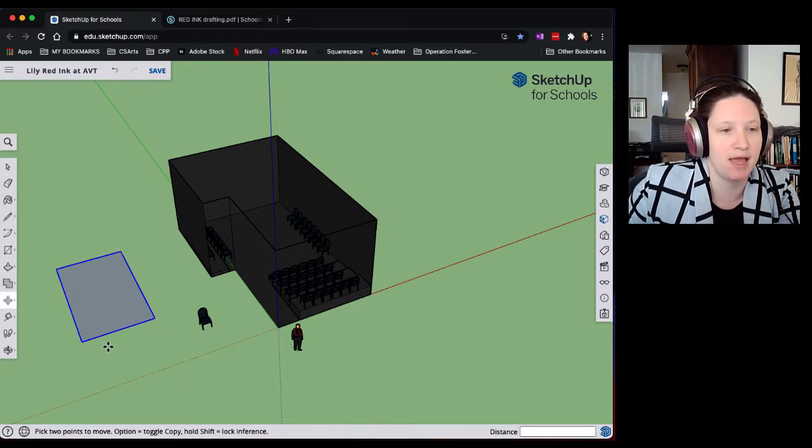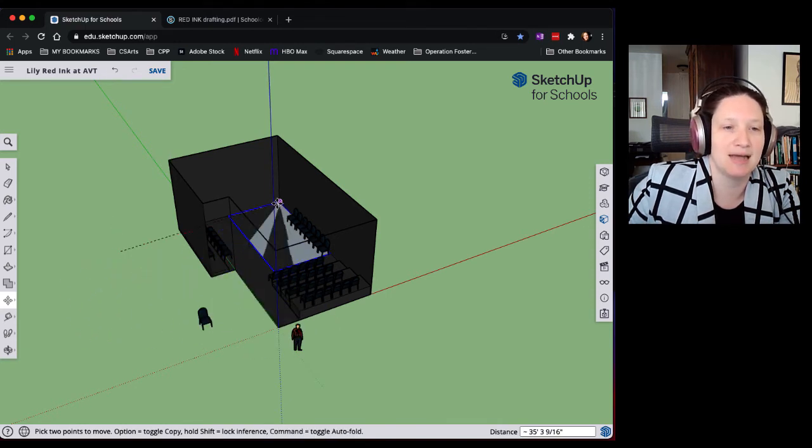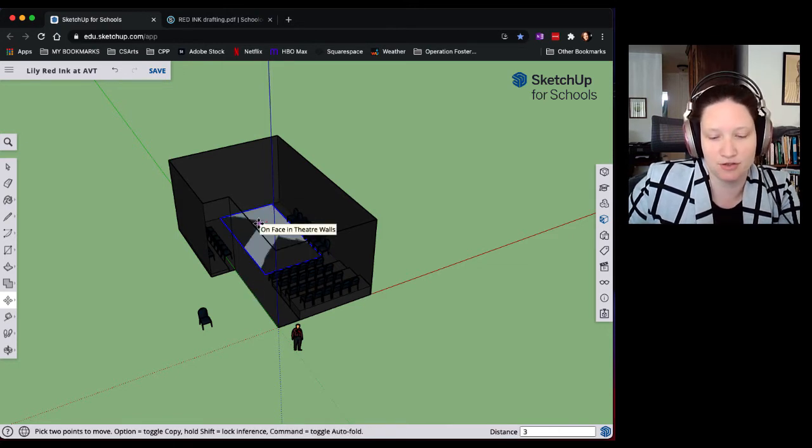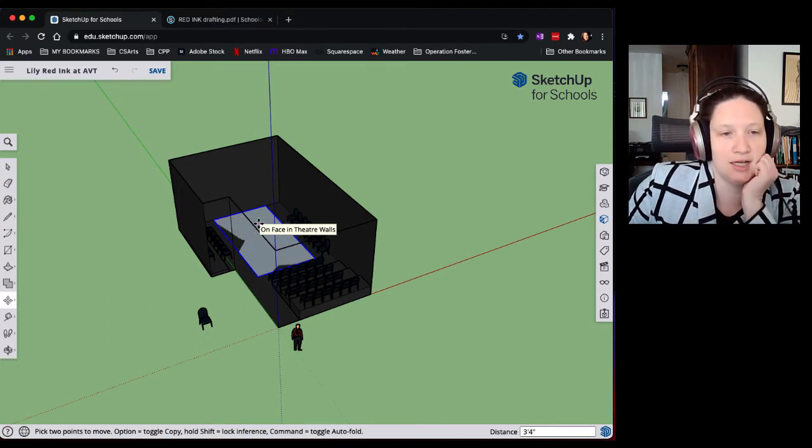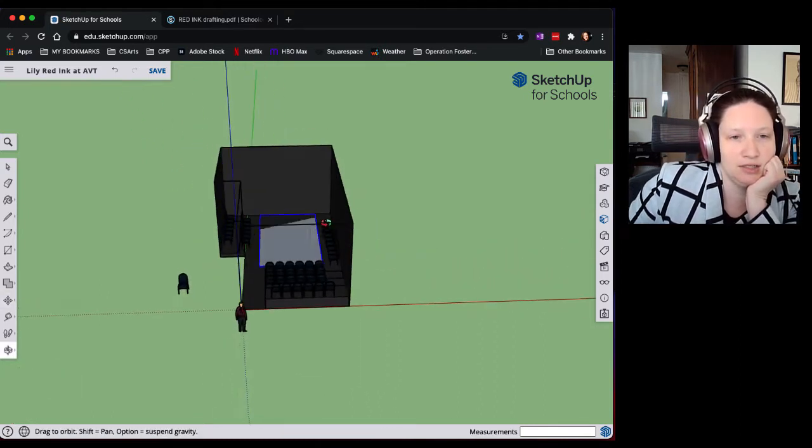So let's go ahead and move it into that location. I hit my M button to get my move tool. Now I can pick it up by this corner, and I will just snap this corner to that spot. Then I'll pick it up by the face, and I'll move it that 3 foot, 4 inches, and I'll hit enter. And now there it is.